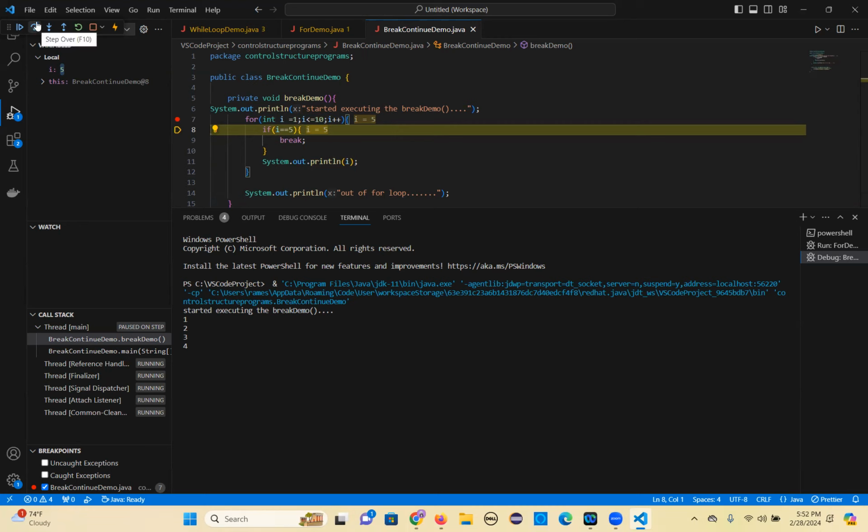Where will the cursor go? After the 8th line, where will it go? The 11th or the 9th? The 9th line. Now it is true, right? i value is 5, 5 equal to 5 is true. So it will come inside.